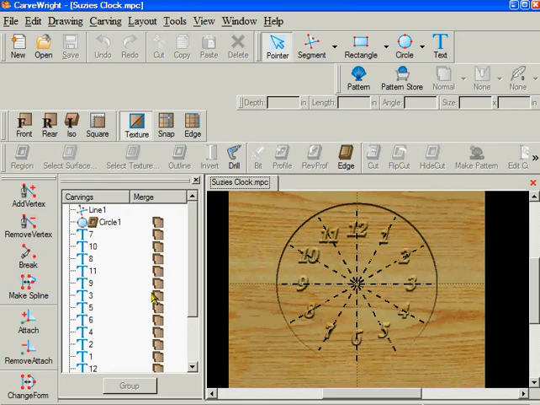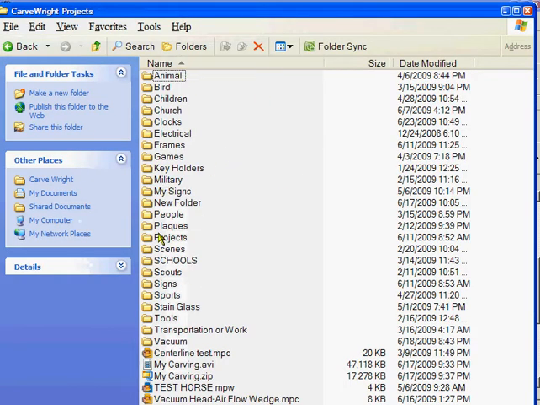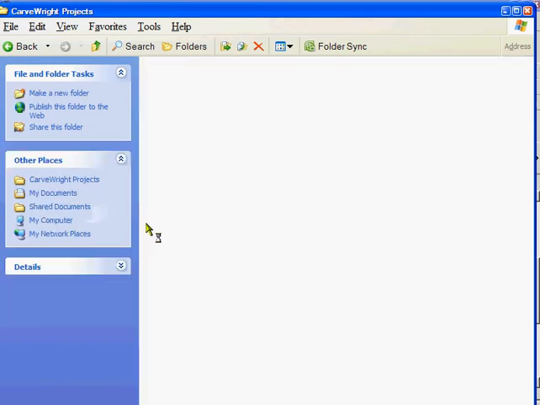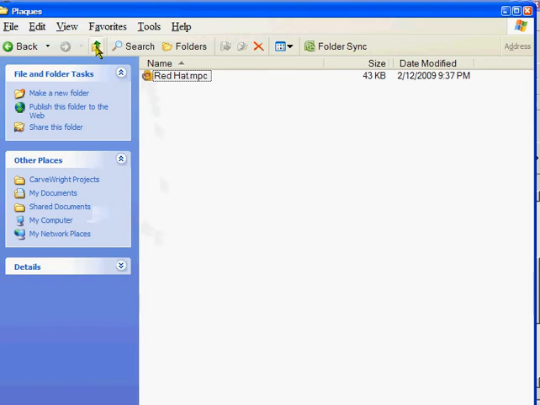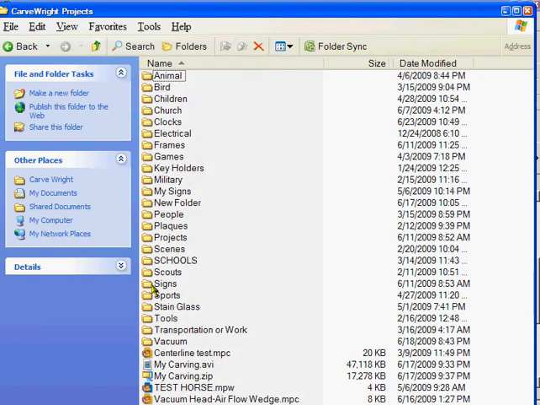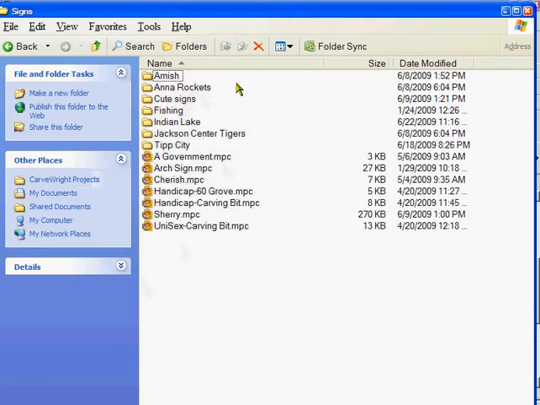Again, let's go back to my tree. Get the right place here. Whatever we look at on this tree, I have it divided into various things, whether, you know, it's people, and I can have subfolders under people. I've got some plaques. I've got school things. Whatever it is, plaques. I've got a red hat plaque there. I've got signs. And I've got some Ami signs. I've got some Anna school signs. Some cute signs, some fishing signs, some signs that pertain to Indian Lake, Jackson Center, Tip City, and then I've got some just general things that I haven't put under a folder.